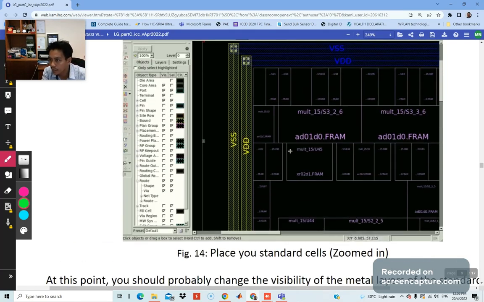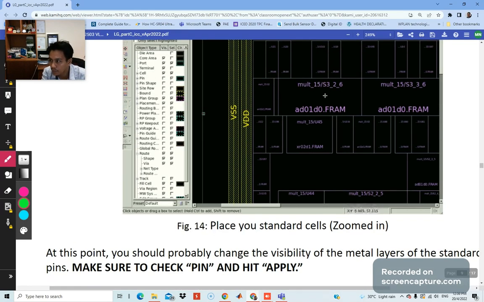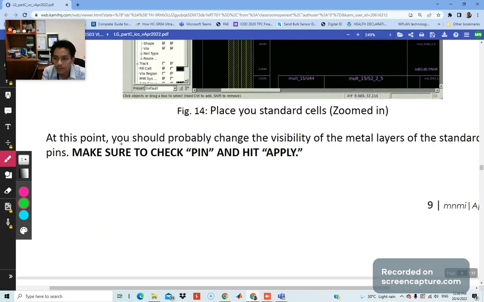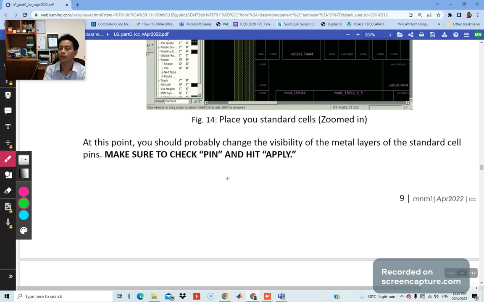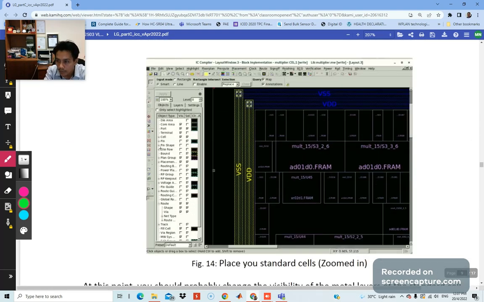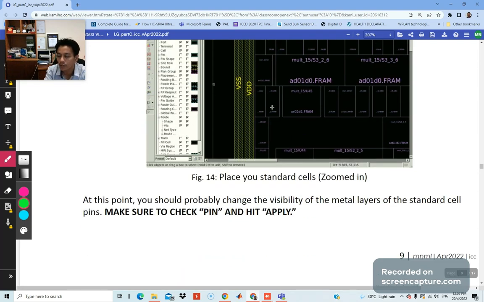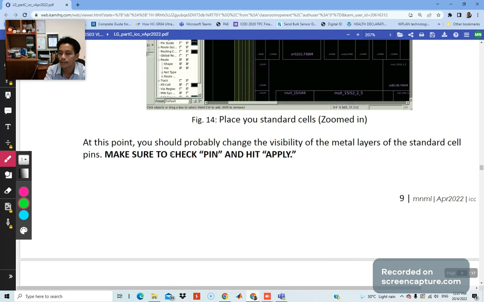Okay, so we can see clearly all the elements of the multiplier. At this point we should probably change the visibility of the metal layer of the standard cell. Make sure to check pin and hit apply. So we have pin here. We tick on it and then we click apply here to see the visibility of the pin.